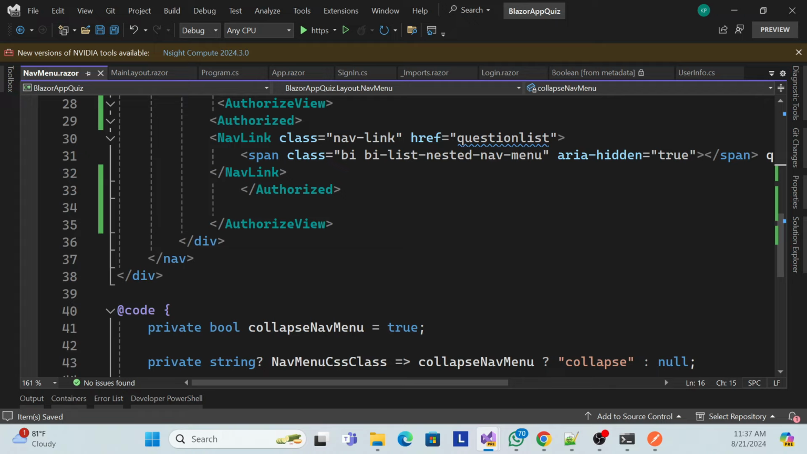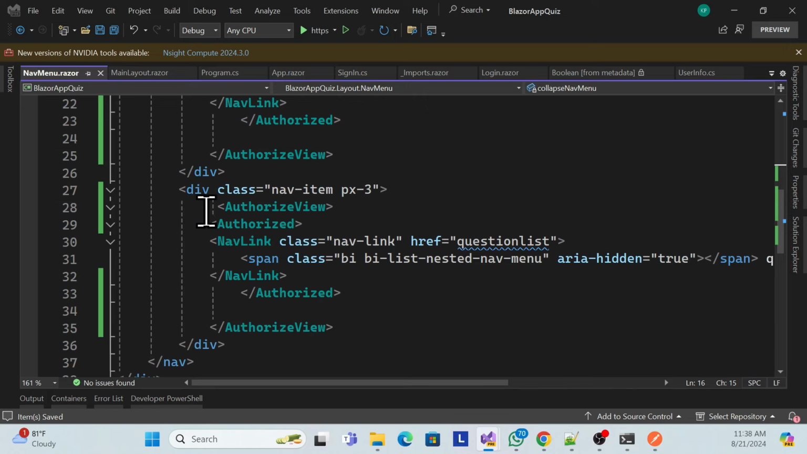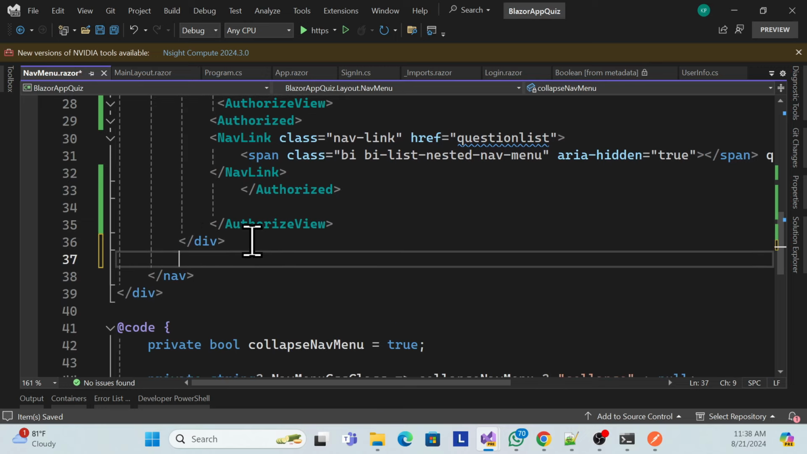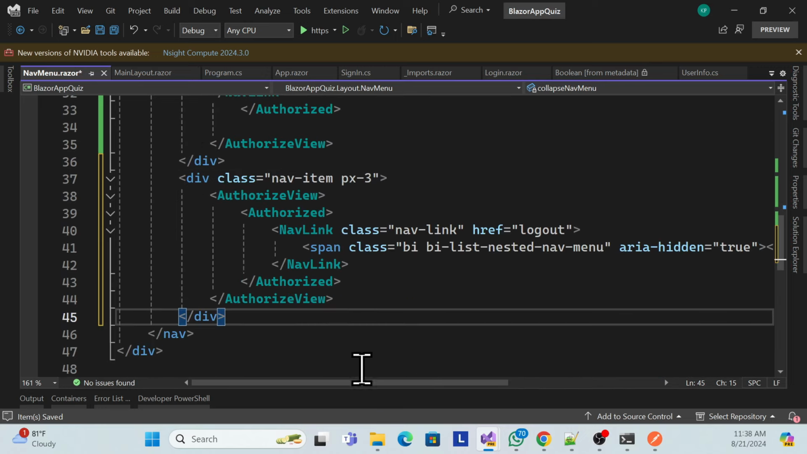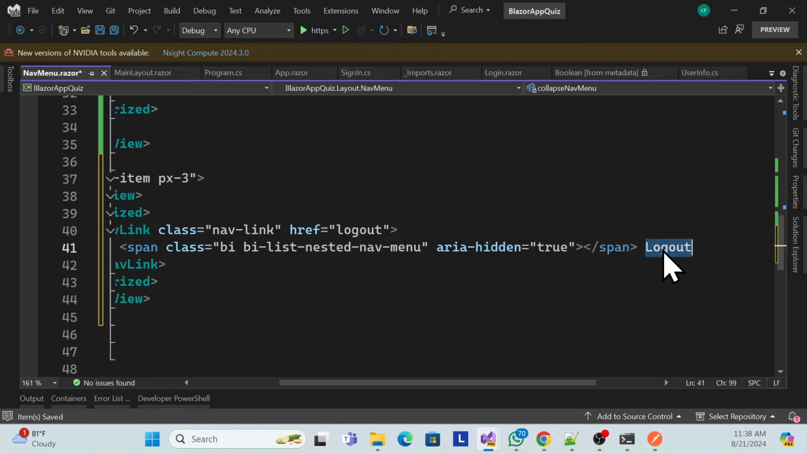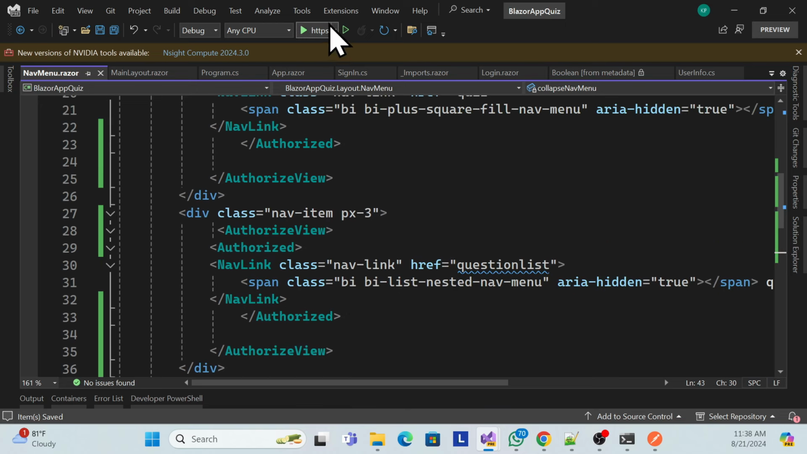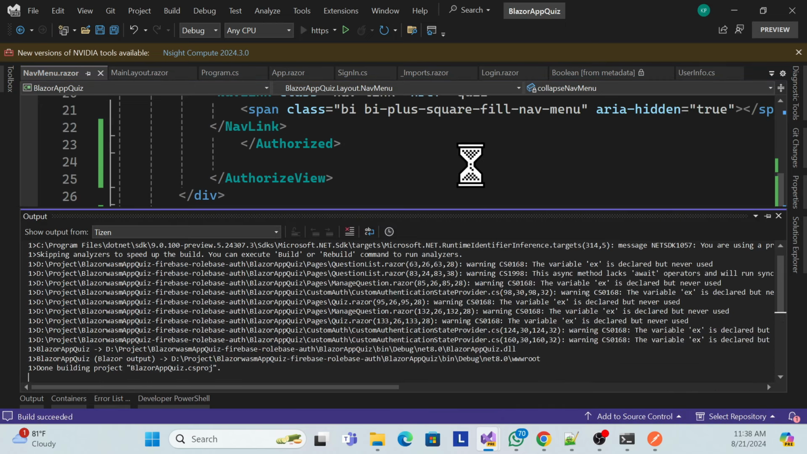So how can we create that logout? We can just create a button over here. That logout should also appear after a user is logged in. So I simply create another div over here, that is forcefully logout. As of now we don't have a logout implementation, but we'll be implementing it later. So save it, now run it and see it in action.